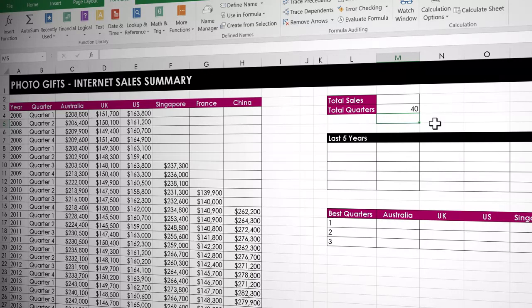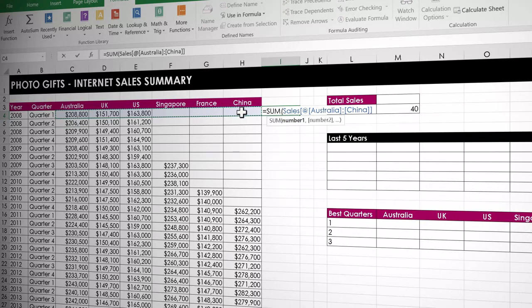Now let's jump into the table and get a total sales for each quarter. So we're going to type equals sum and tab and select our values. And immediately you'll notice something is quite different. When you work in a table, you get something called structured references. Structured references look a little like named ranges. They're very easy to create, they're very easy to understand. But let's just have a quick look at the syntax.